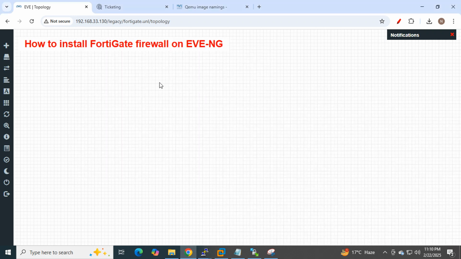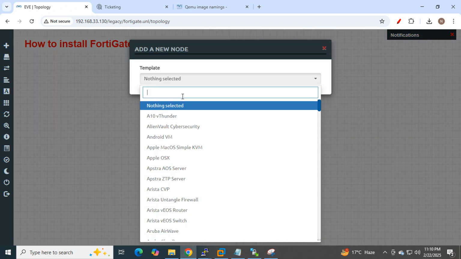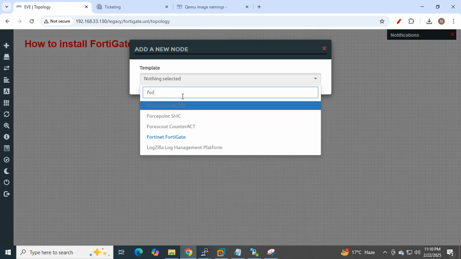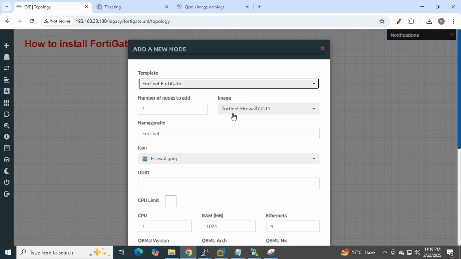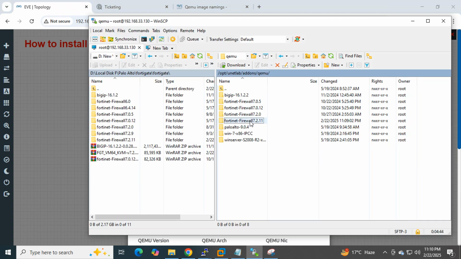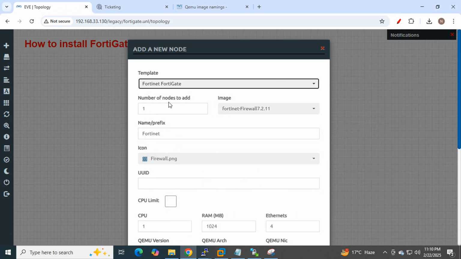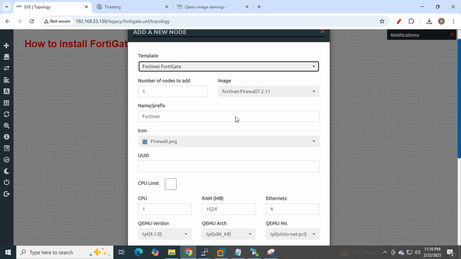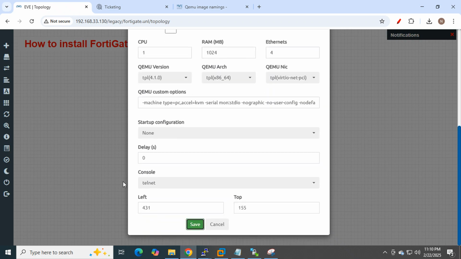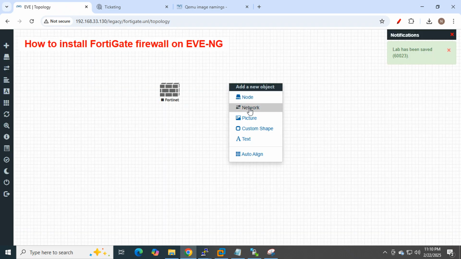Okay, so we added it, let me just show you. If we search for FortiGate, here we are getting the 7.2.11 version, which was just recently added. It was not there, we just added that particular version. Okay, so it's added, and we are able to add that 7.2.11 version image as a node. Let me just add it and turn it on to see how it is going to work.